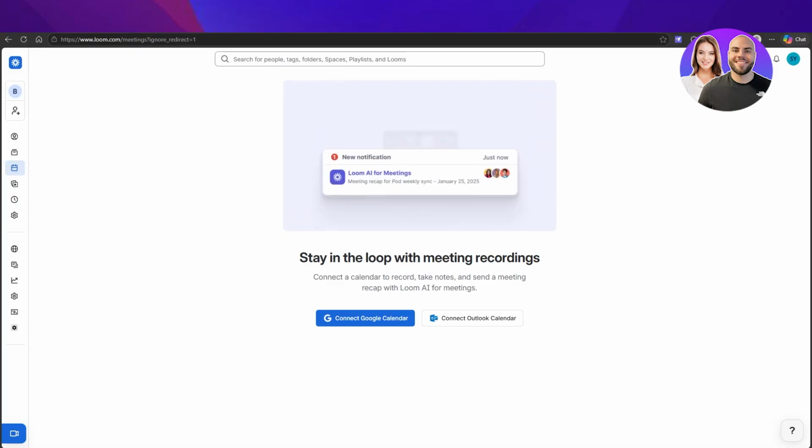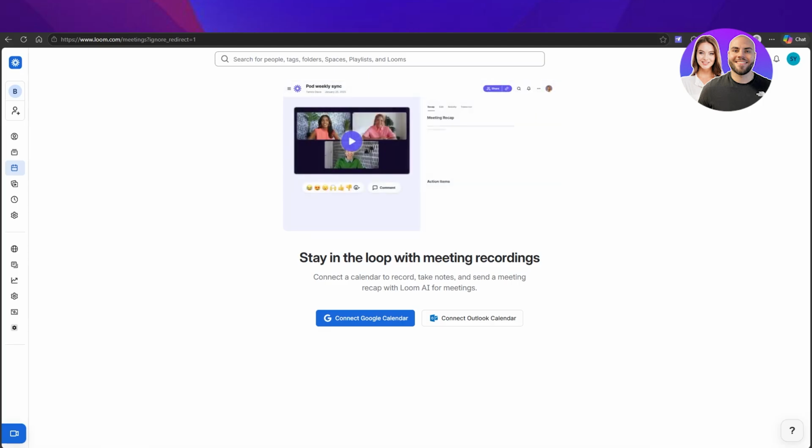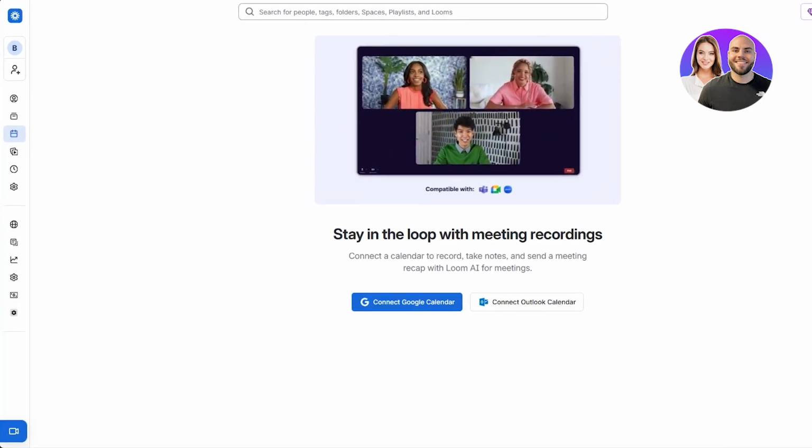Now, screen recording software fixes all of these problems by turning a one-time training session into a reusable, trackable asset. Now, the right tool is going to depend heavily on what you're actually trying to build. So here is the complete breakdown for 2026.